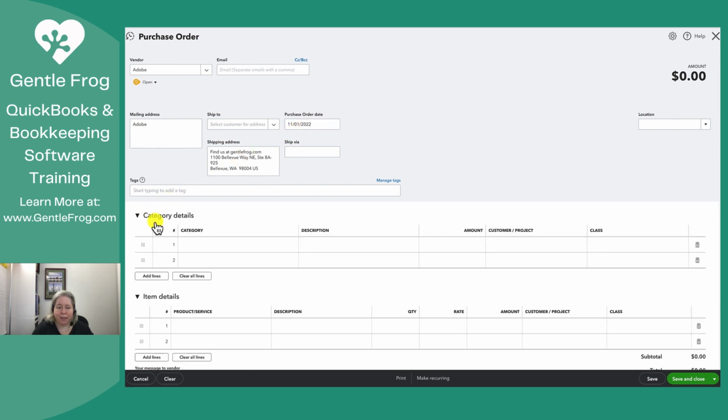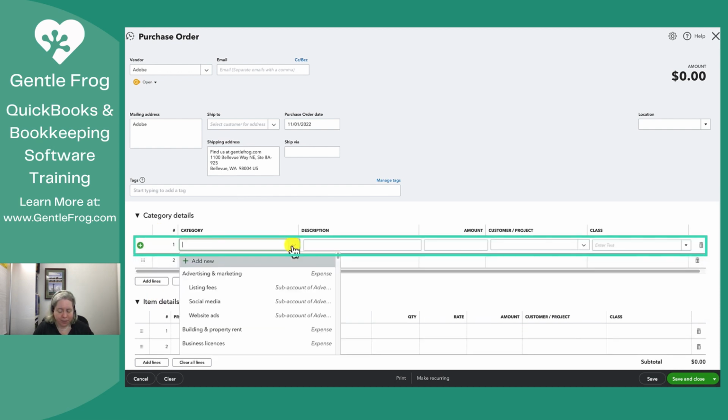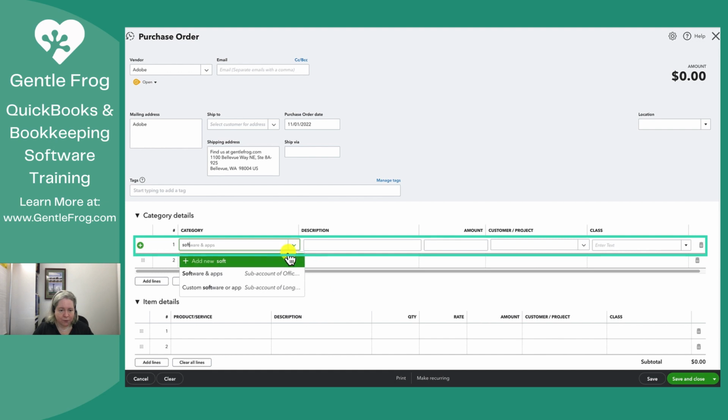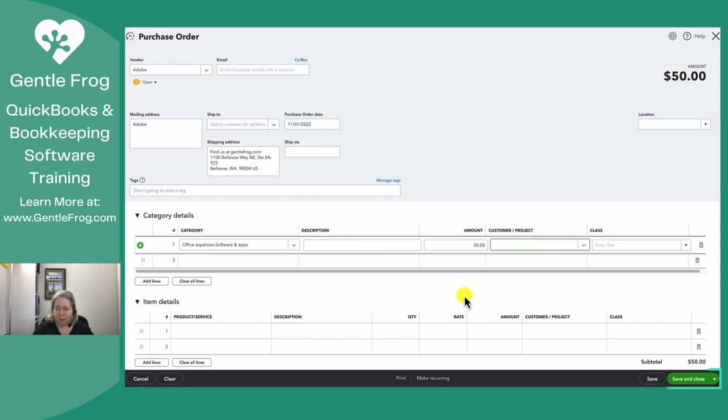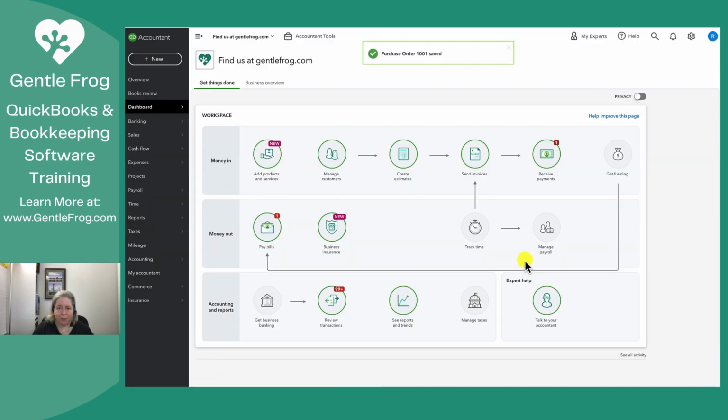I do want to pick a category and not an item. So let's see here. The category, we'll call it software and apps because why not? The purchase order, I'm going to issue it for $50 and then I'm going to save and close. So fantastic, that's a purchase order.